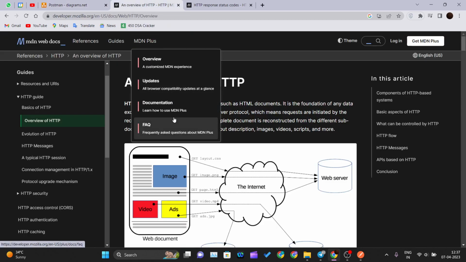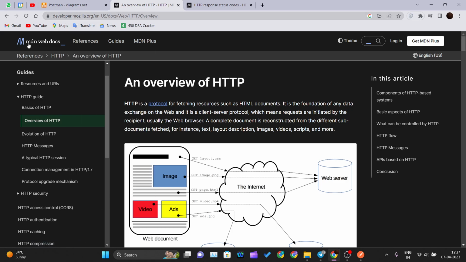So let's get started. If you head over to the official MDN web docs, an overview of HTTP, you can see HTTP is a protocol for fetching resources such as HTML documents. Assume you are the client, using a browser, maybe Microsoft Edge or Chrome. Browsers are intended to show HTML, CSS, and JavaScript pages. You see the whole page, well formatted using CSS and with JavaScript adding functionality to it. So it is a protocol for fetching resources such as HTML documents.